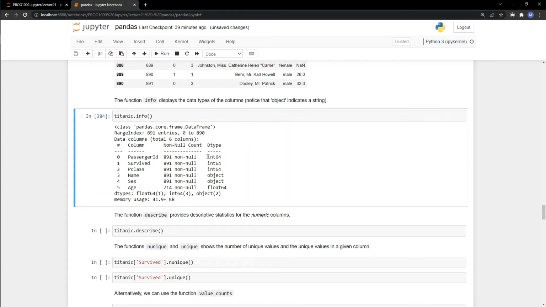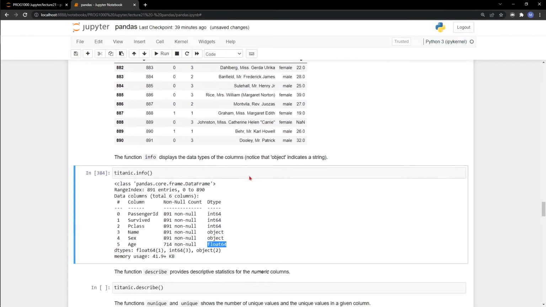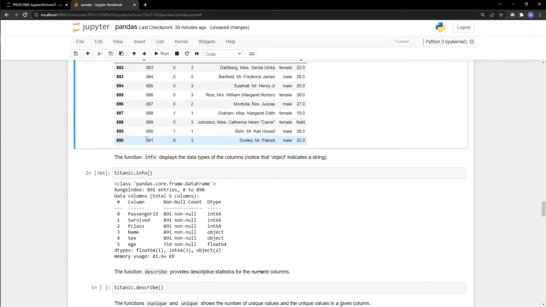And here we have integer, which is the passenger ID. Survived is either 0 or 1, so that's an integer. The passenger class is an integer because it's either 1, 2, or 3. The name is an object, because this is just stating that the name variable is stored as a string, and the sex variable, the gender, is a string. The age is a float, because this is a decimal number. So here you see that the first 3 variables are integers. Then you have 2 variables which are strings, and then you have a decimal number variable which is a float.